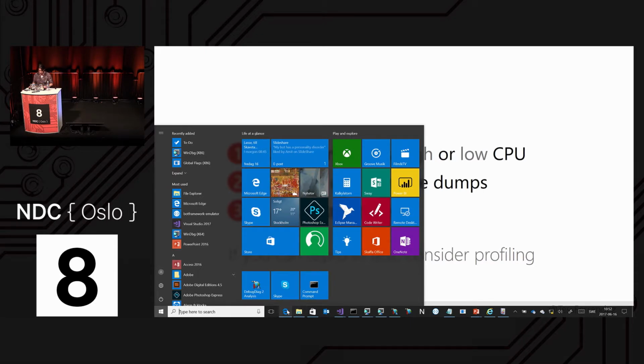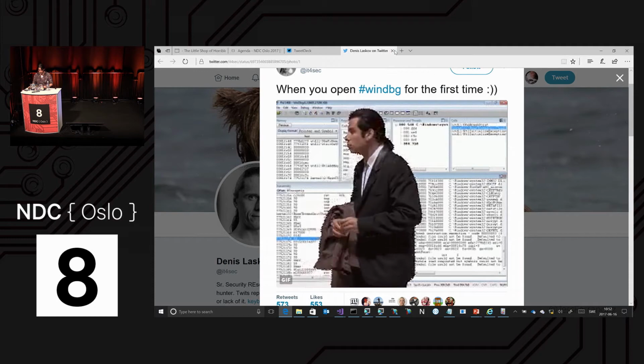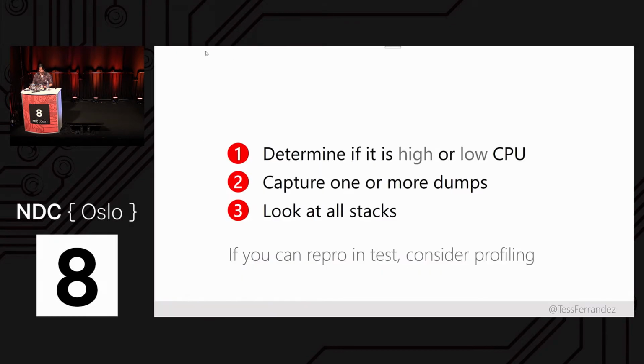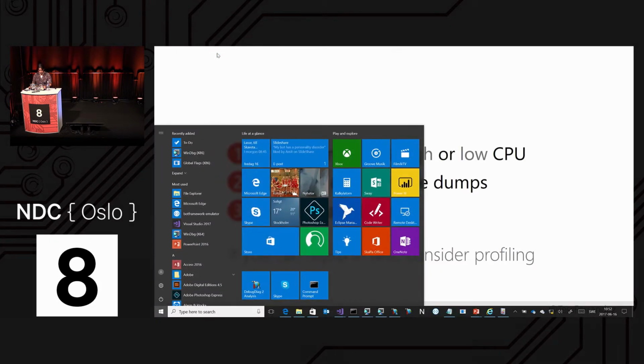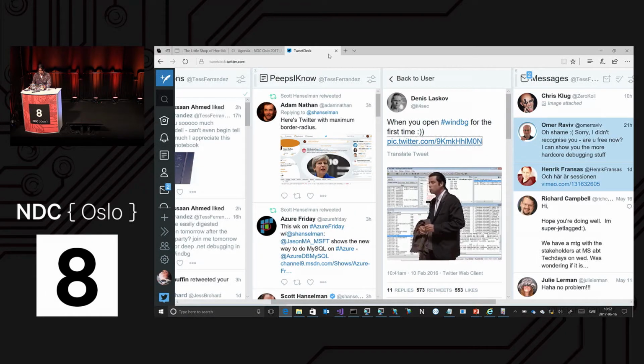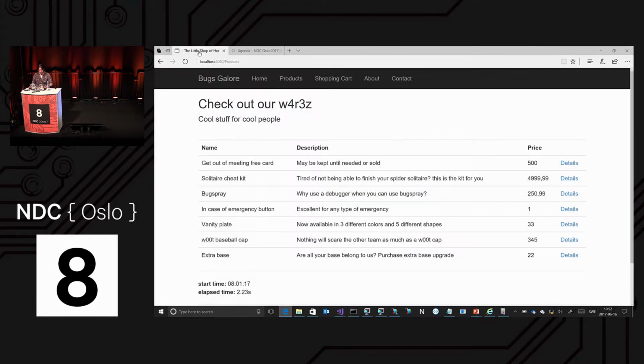So let's have a look at how this looks. Okay, let's get rid of him. And also my tweet deck. We're going to look at this ASP.NET MVC application. It doesn't necessarily matter what it is, but in this case, we have an issue. We have a situation where we have a page that is taking a little bit too long at times.